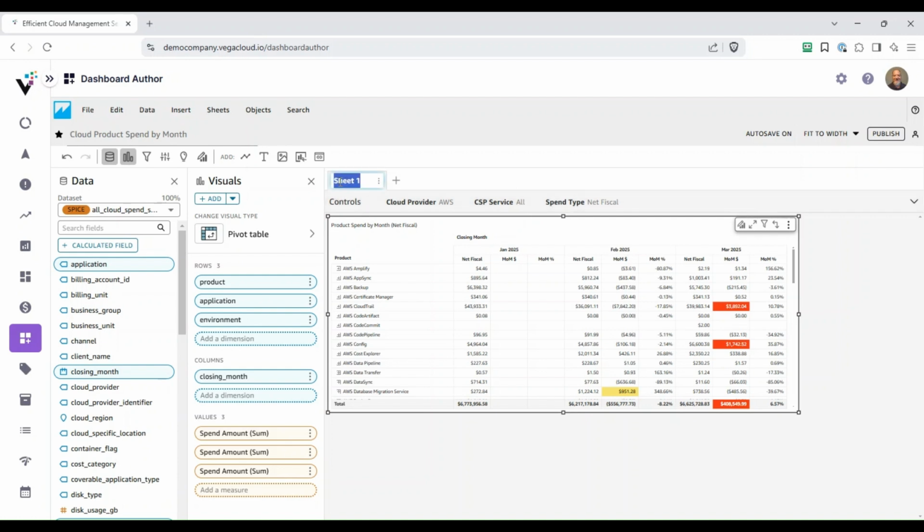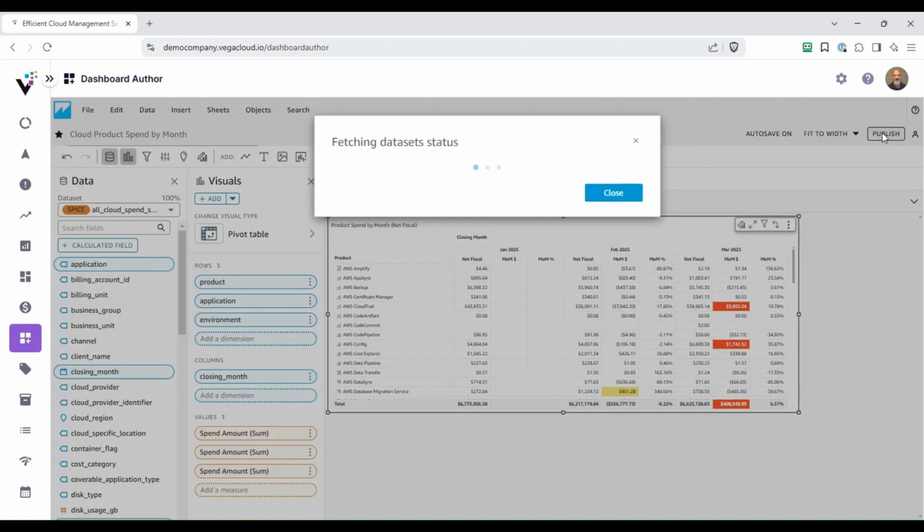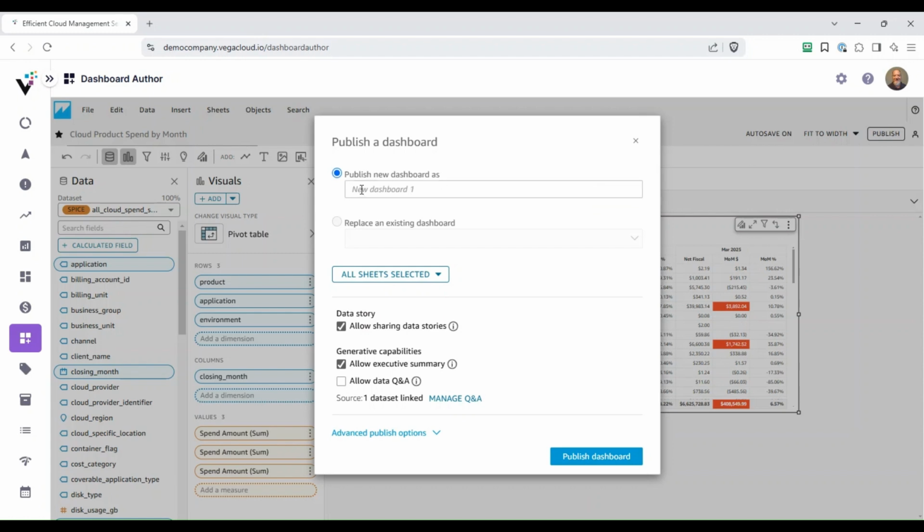So I'm going to quickly rename this to product spend instead of just sheet one. And now let's press the publish button up here on the right. We need to give our dashboard a name. Just call it product spend.